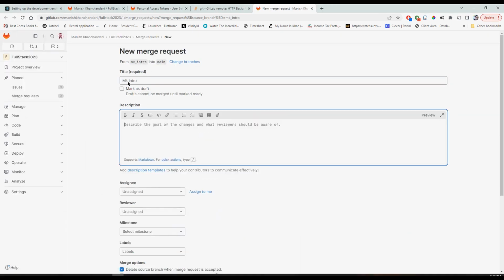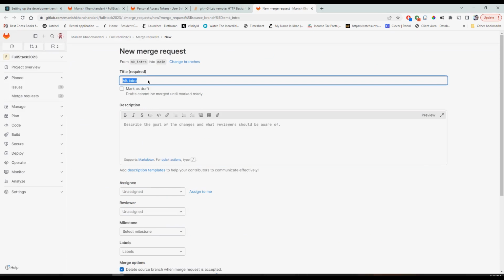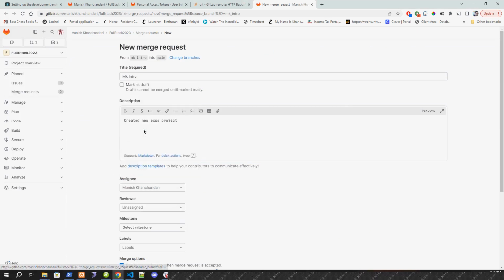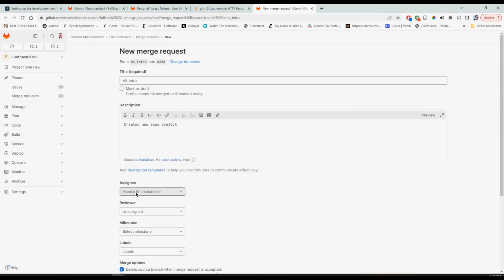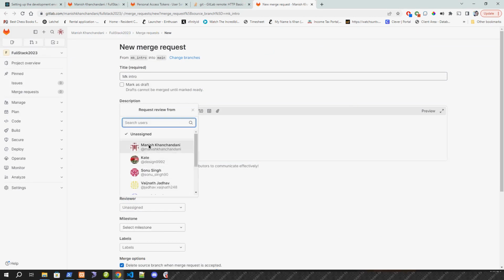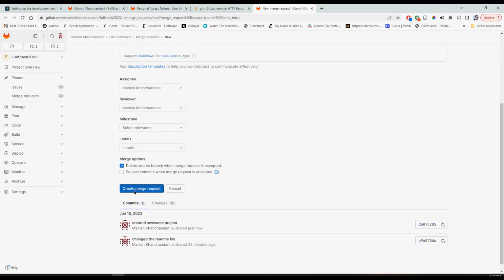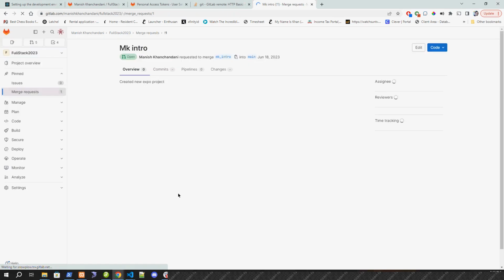As soon as I click this new merge request, I'll give some title, and here I'll give some description: created new expo project. And who is the assignee? I will assign to me. Everyone assign to me because I will review your code. And reviewer also my name. And then I'll create the merge request.